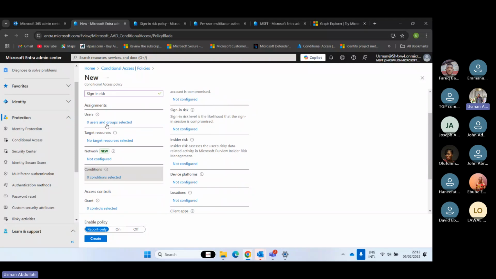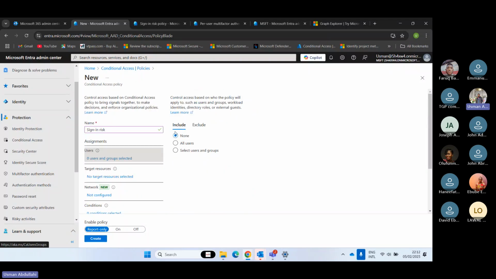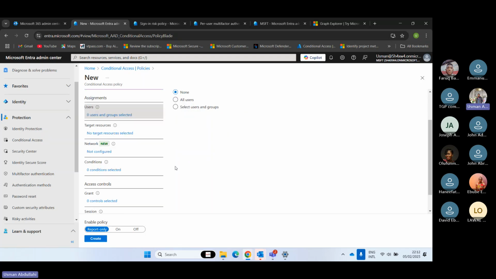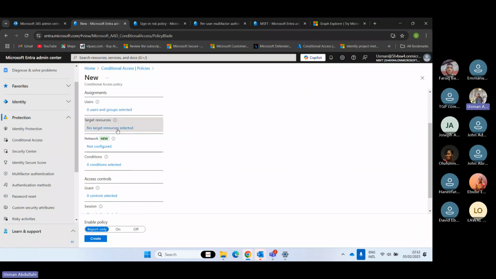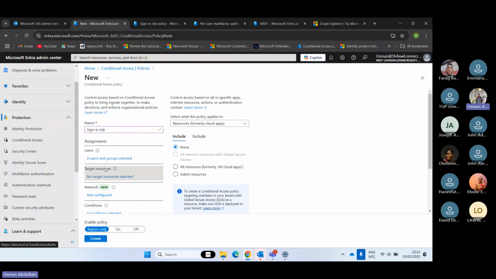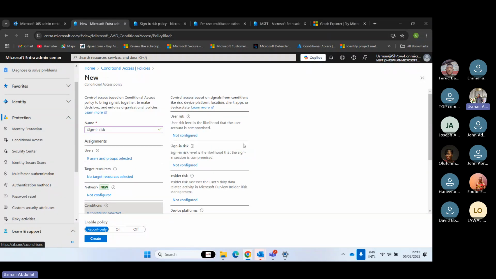So for our users, we know how to scope this. We either scope it to all or we scope it to selected users. And don't forget to always exclude your break glass account, right? Don't forget to always exclude that. So we target our resources, we target all our cloud resources, right? So what we are more concerned about is our conditions.